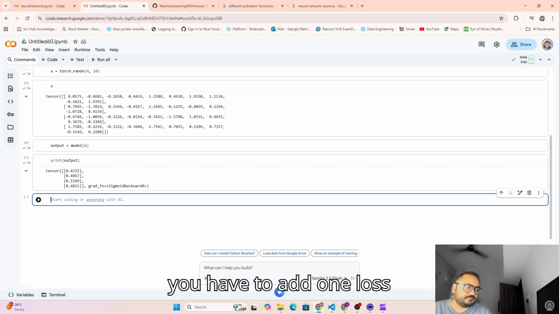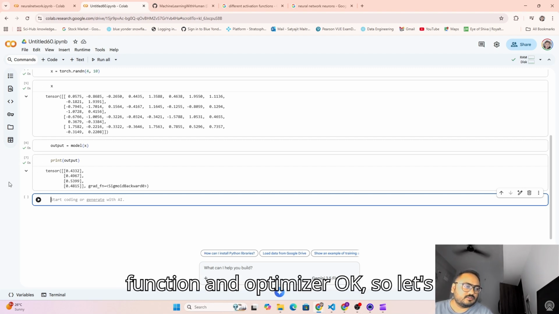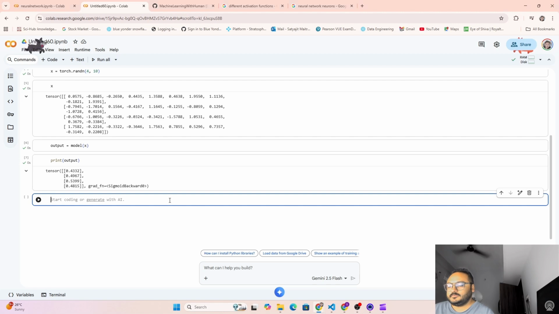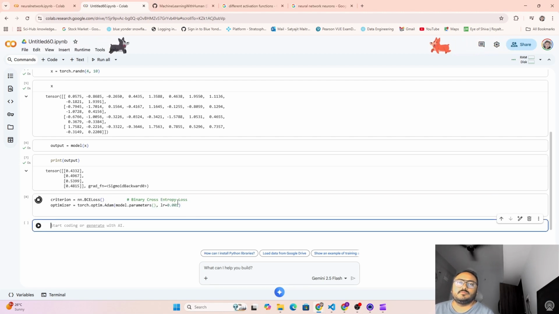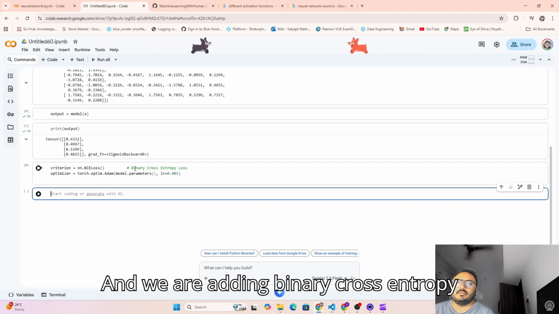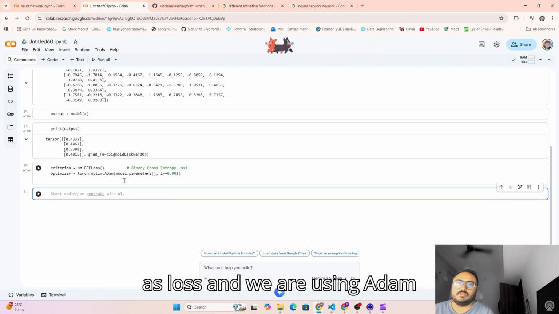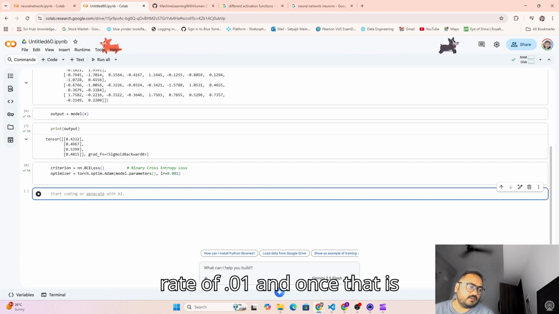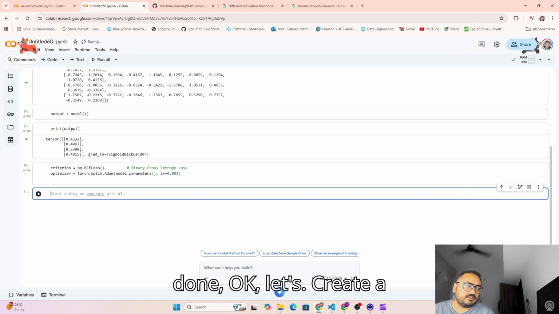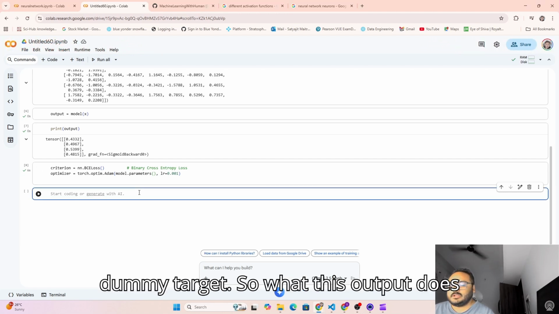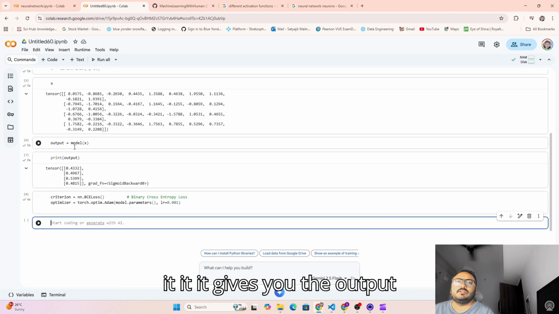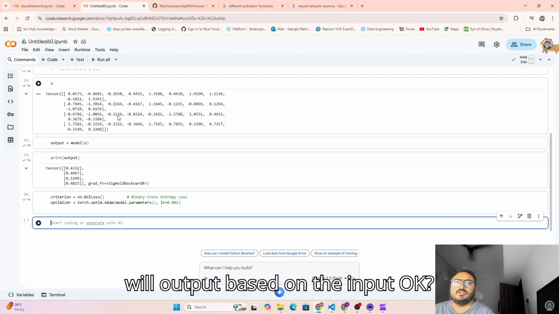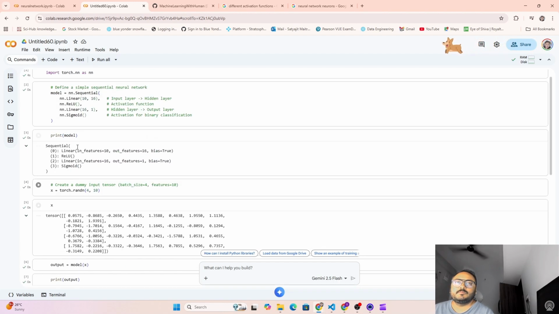Now, okay, you have to add one loss function and optimizer. Okay, so let's just copy those, and we are adding binary cross entropy as loss, and we are using Adam as optimization method, with a learning rate of 0.001, and once that is done, okay, let's create a dummy target. So what this output does, it gives you the output of the model. Okay, what the model will output based on the input. Okay, this is the very random thing.